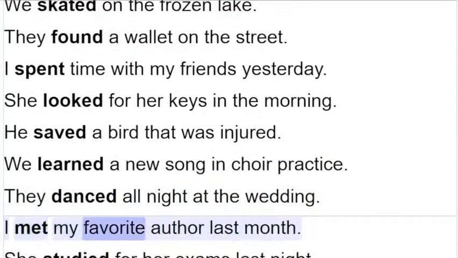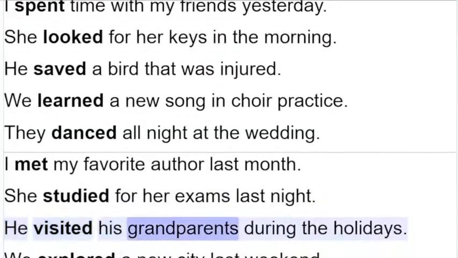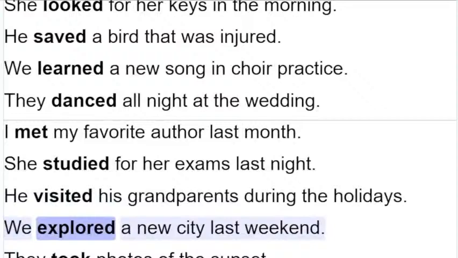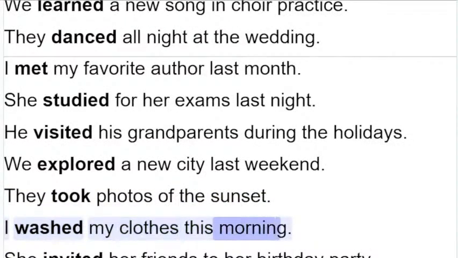I met my favorite author last month. She studied for her exams last night. He visited his grandparents during the holidays. We explored a new city last weekend. They took photos of the sunset. I washed my clothes this morning.